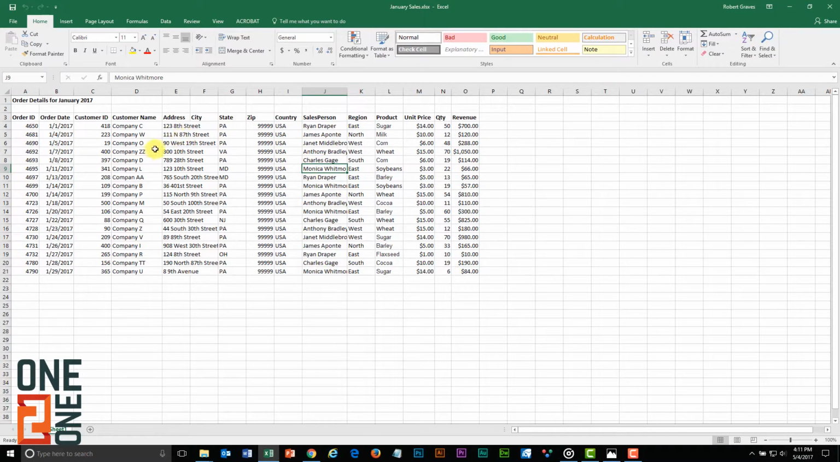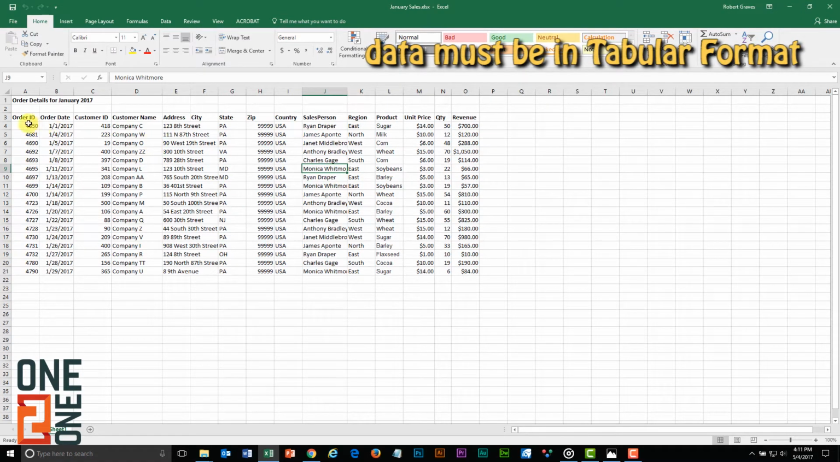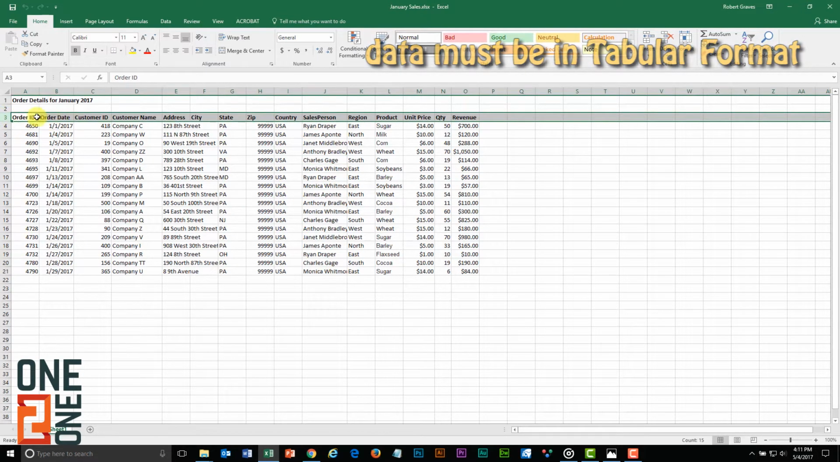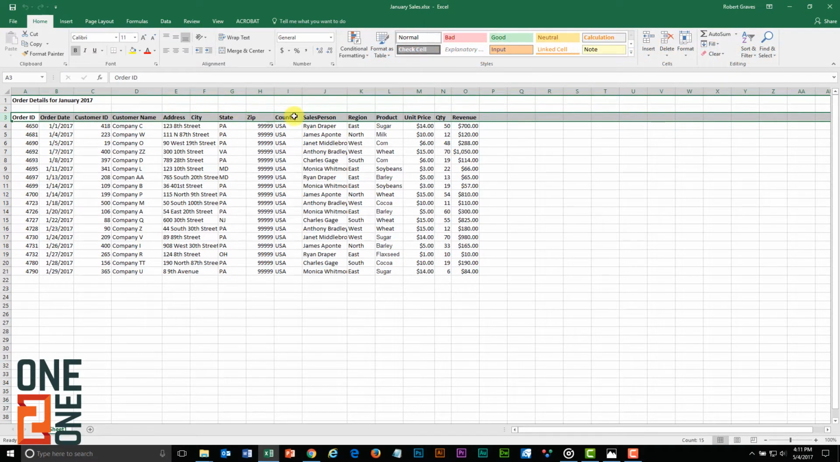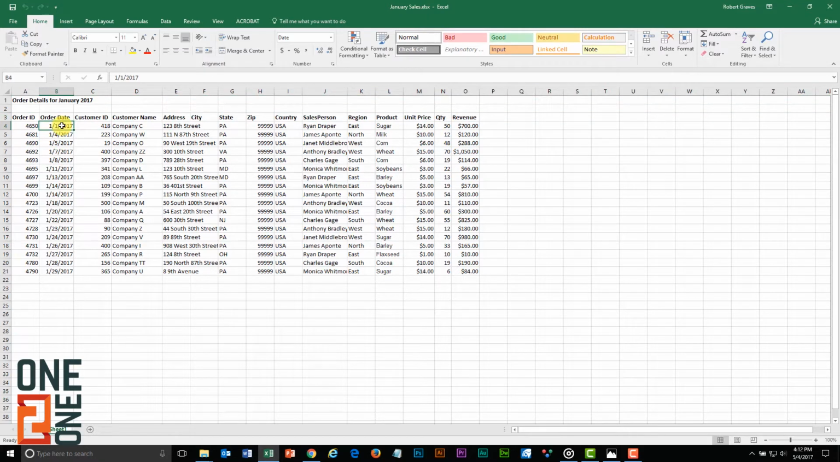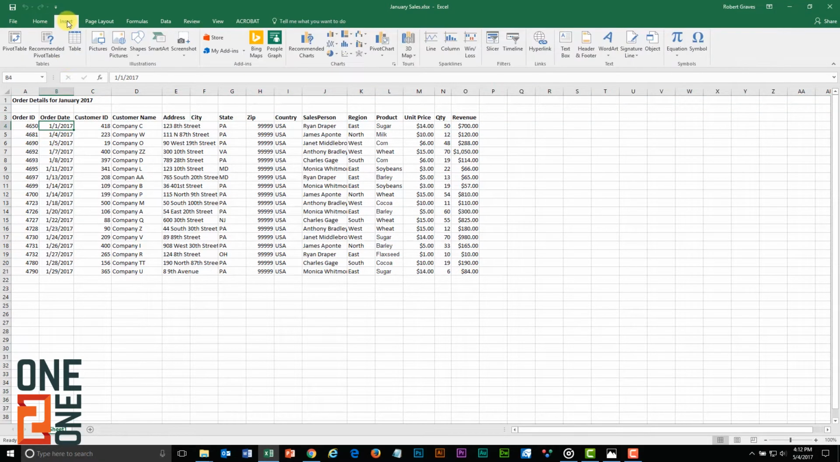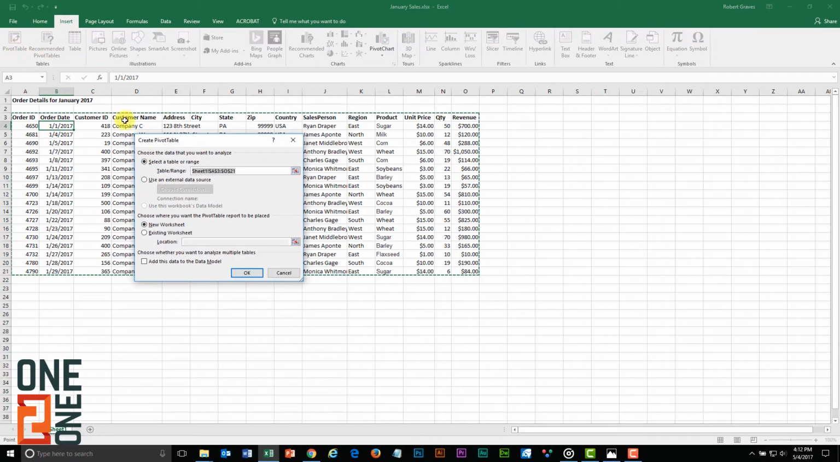Okay, so the next thing you need to do is make sure your data is in tabular format, and that just means that it is set up so that there's one row of headers at the top that describes the data. If your source data doesn't have that, you'll need to add it. And once your data is cleaned up, you'll want to go to the Insert tab and click the Pivot Table button. That will bring up the Create Pivot Table window, and the first thing it will ask you for is the data that you want to analyze.